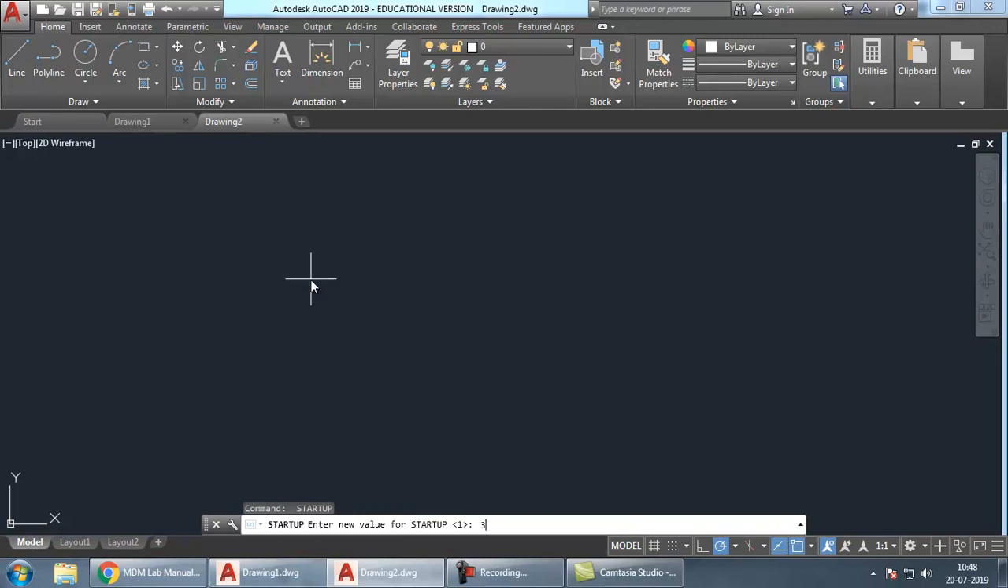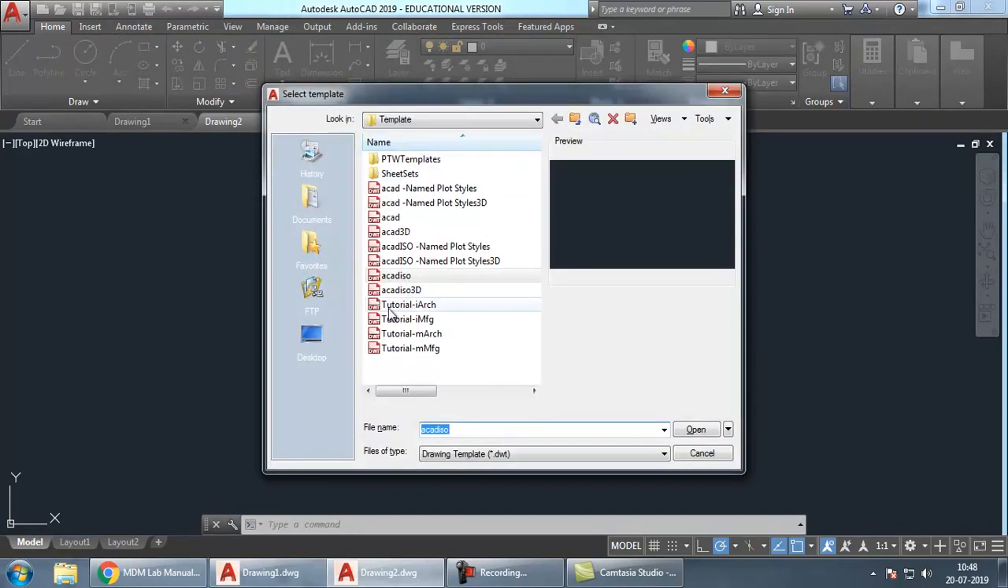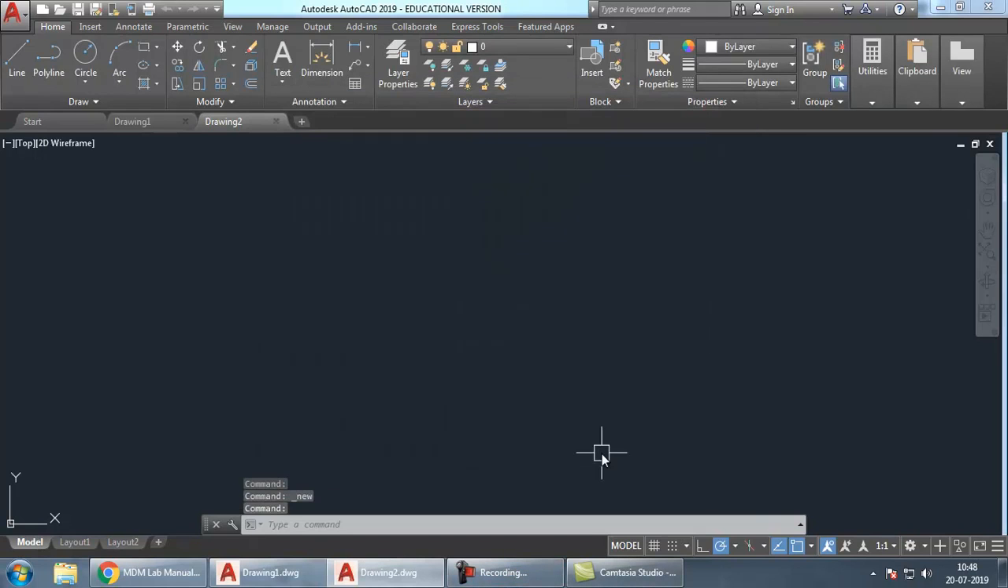If the startup value is set to something else like 3, then if you choose new file, you will get a template box. And there are various different templates. Some of them are for feet, some of them for inches, mm and all. So it's always better to start from scratch, and hence we need to change this command startup, enter 1, enter.